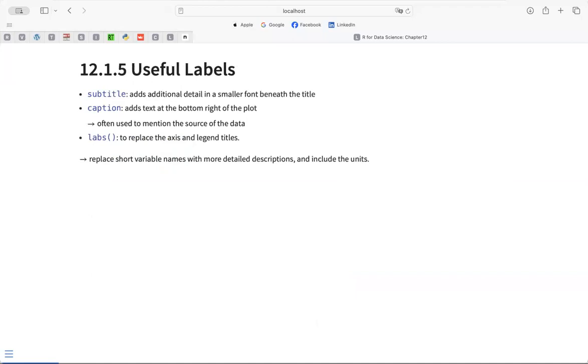And if we need to add more text, we can use subtitle to add additional detail in a smaller font below the title. And we can use caption to add text at the bottom right of the plot. This is often used to describe the source of the data.